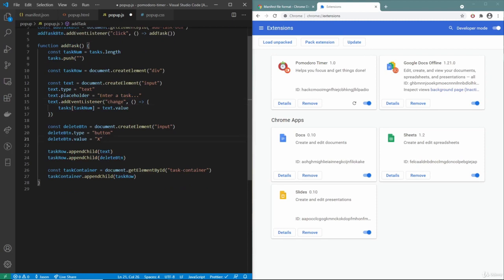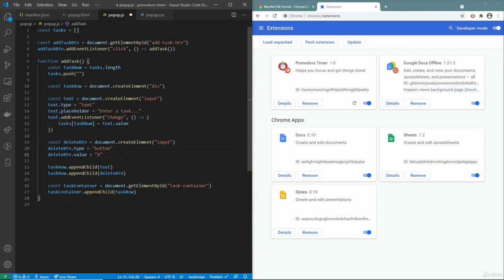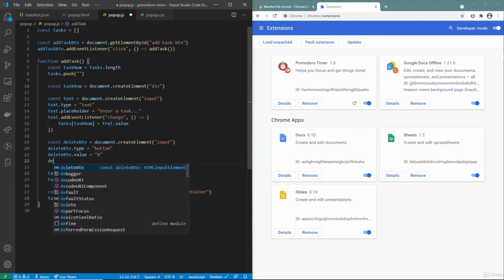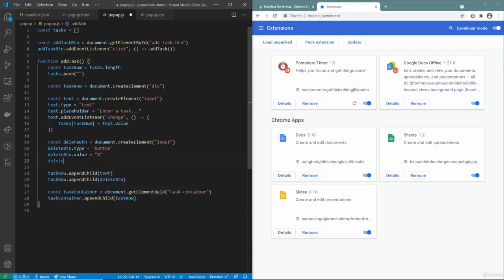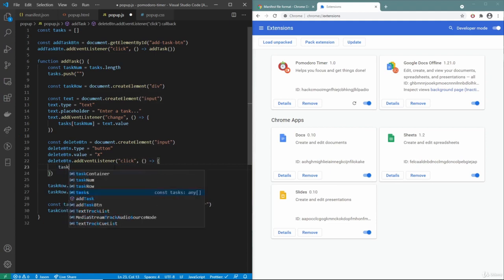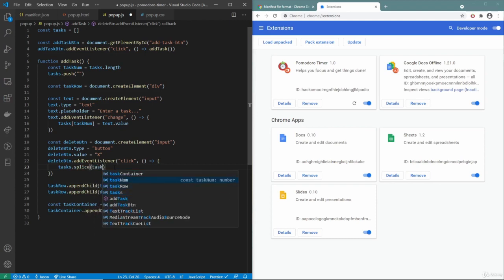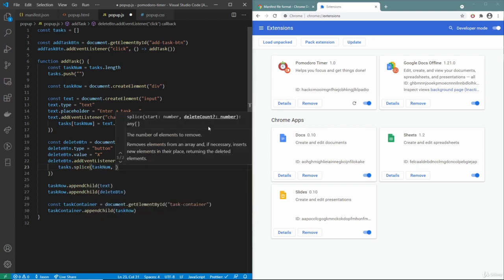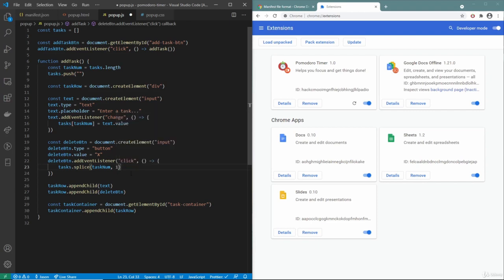And as you might guess, in order to delete a task, we'll do a very similar thing. We'll add an event listener, a delete button event listener, except this time it will be on click. In JavaScript, to remove something, we use the splice method. So task.splice, we pass in the index, which will again be task num, and then the number of elements we want to remove, which will just be 1 in this case.